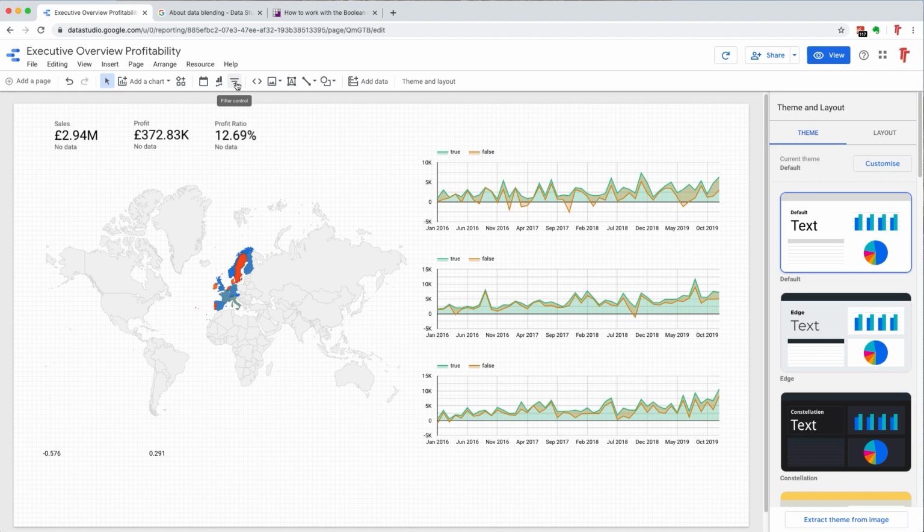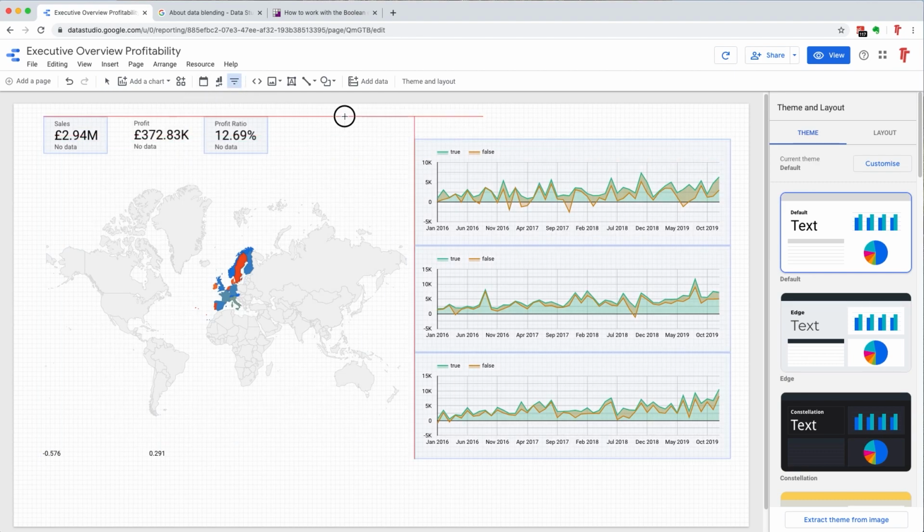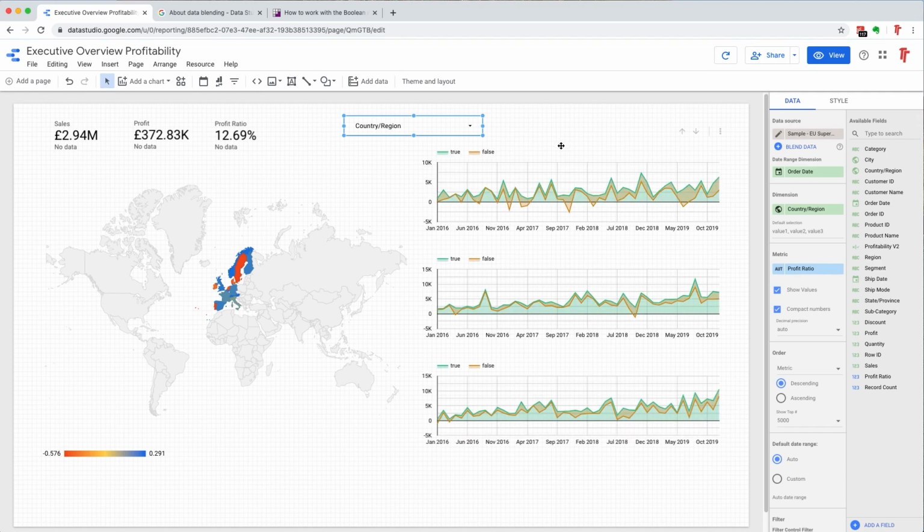And there's this filter control option here. I know this because I've used Google Analytics. I know that icon means filter control. So if I just click on that and bring it in, here we go. So it didn't work the first time, but you can choose a country or region here. And I can just place this here.